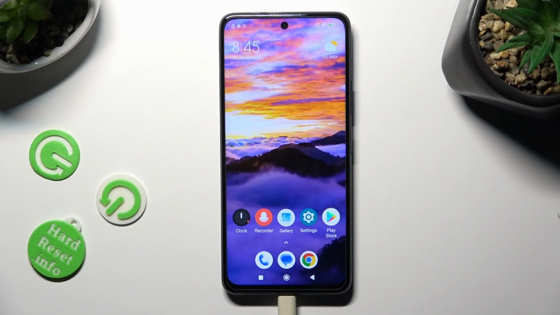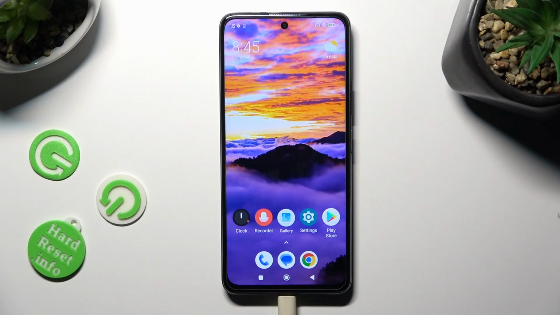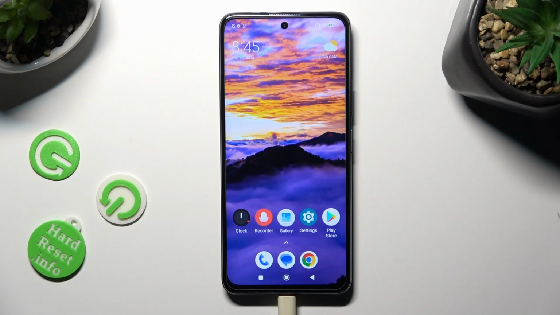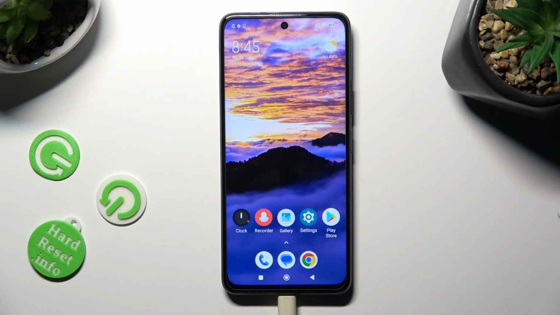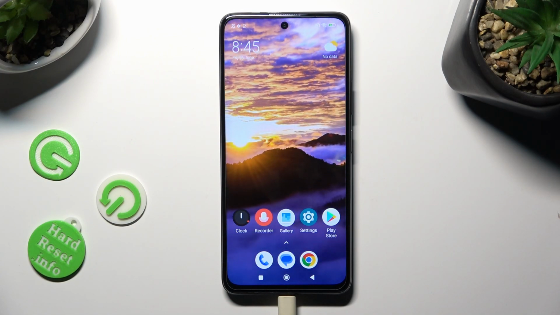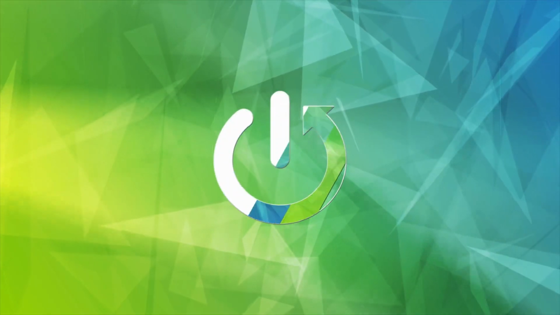Hi! In front of me is Poco X3 GT, and today I would like to show you how you can turn on and use voice typing.